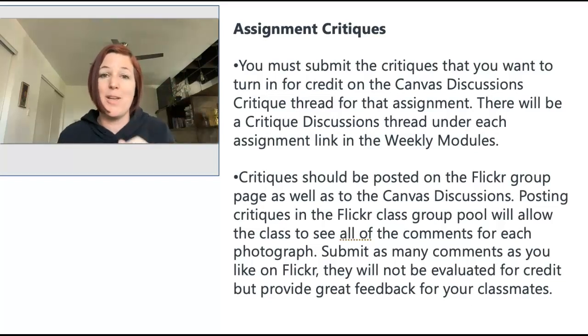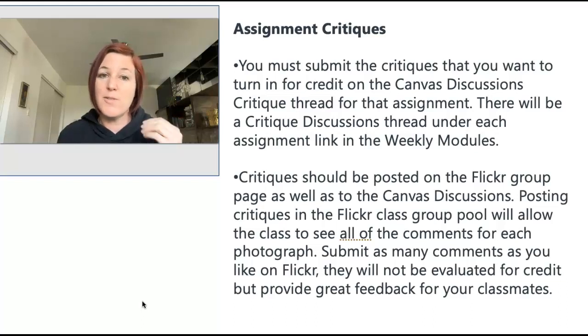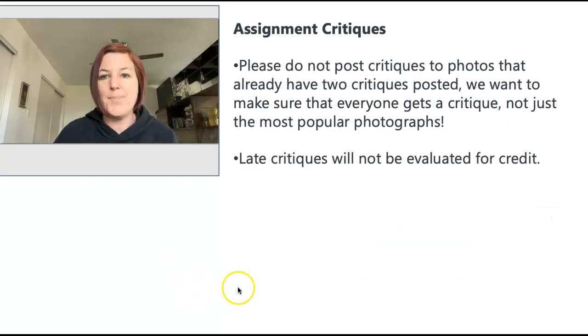You could also just copy and paste a photograph and put it in there for reference. Any of those techniques work, as long as I can have an understanding of the photograph you're referencing and the bulk of your critique. That's what I'm looking for. So they should be submitted in both places. Now, you can submit as many comments as you want with as many different photographs on Flickr. I'm not going to use those for grading, but they're useful for the students. The ones that I will be grading are the two critiques you turn in on Canvas.